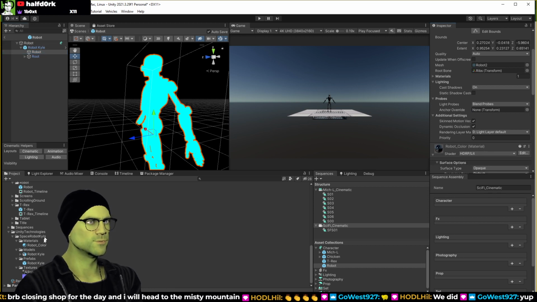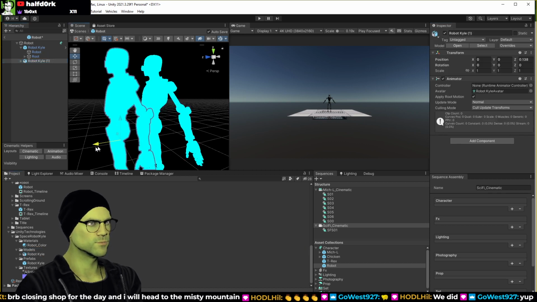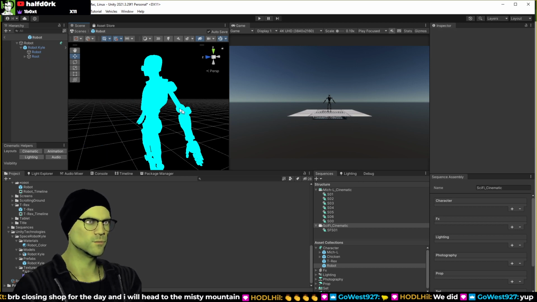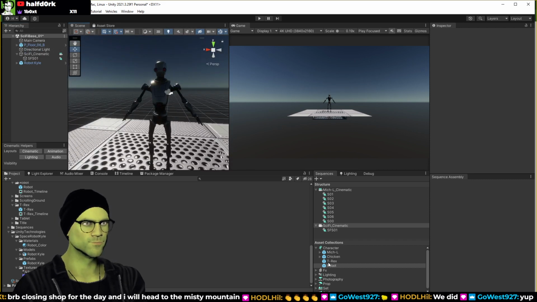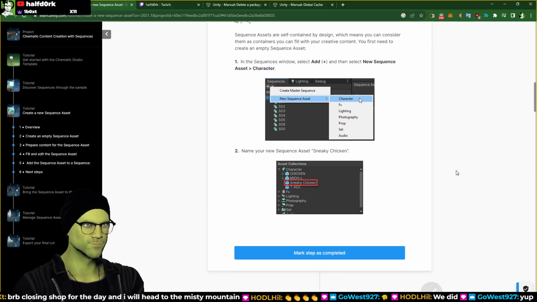Not sure why it wouldn't be loading. That one's not loading either. Okay. Well, we'll pretend like it's loading because we can see it in the scene. And we can even see it here.